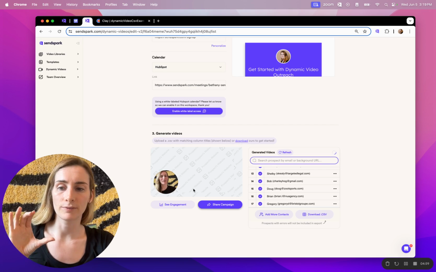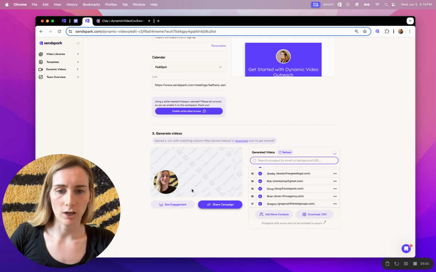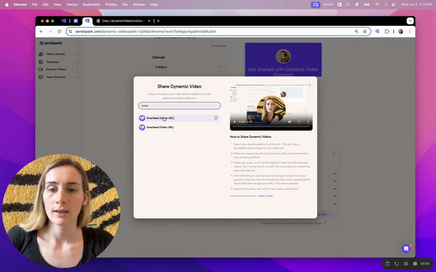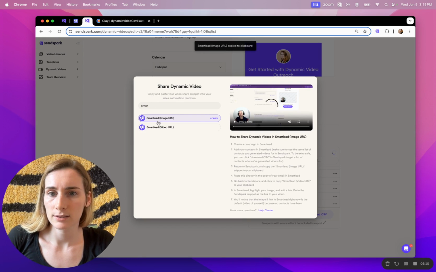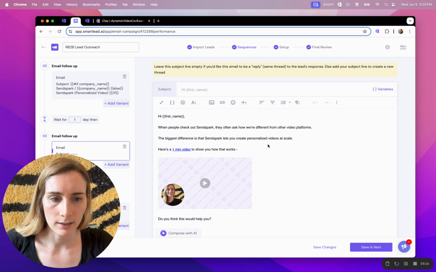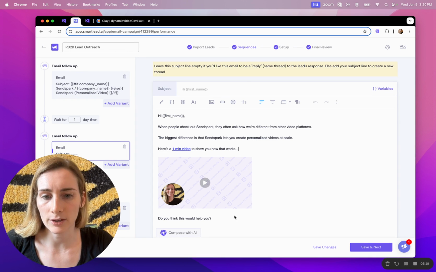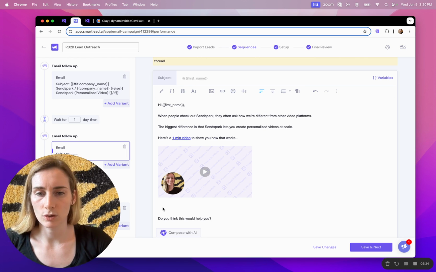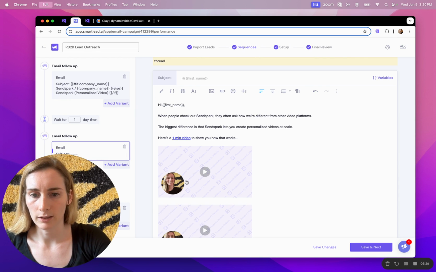So what we'll do now is first put the video placeholder in the email, and then we're going to automate the sending. To put the video placeholder in email, click share campaign, and then just search for your platform. We're using Smart Lead here, so you can just click on that Smart Lead snippet for image URL and place this in the email. And this is the one I'm using. I already have it here, but I'll just add this beneath it and not save it. So you can just go to where you want the video to go and then paste it in.